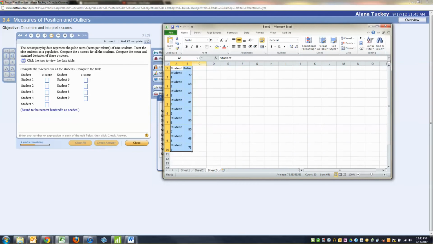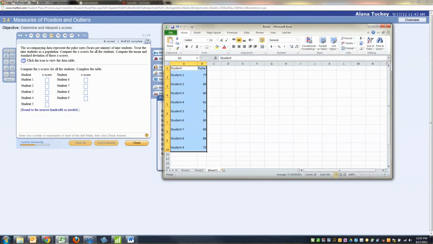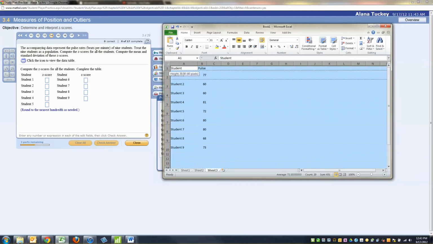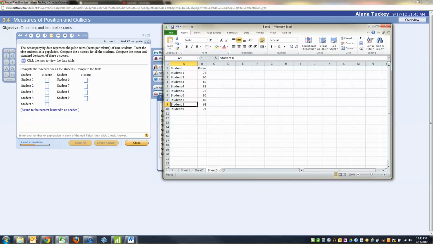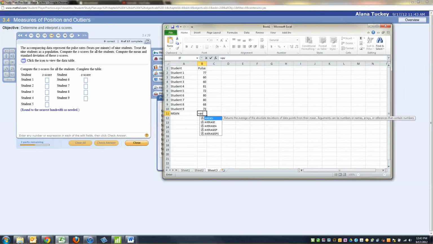Okay, so one way or another, you've got to get them into a spreadsheet program. The reason is you want to find the z-scores. In order to find the z-scores, you're going to need the mean and the standard deviation. So first thing I need is the mean, which would be equal to the average of these numbers. Cool.